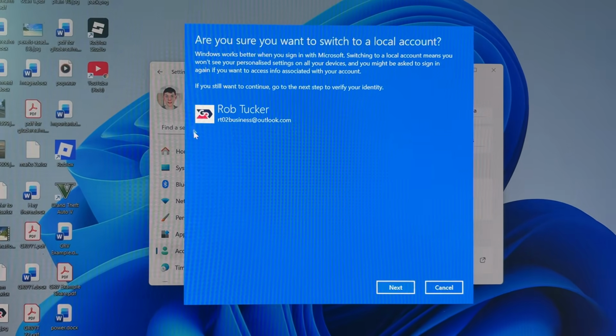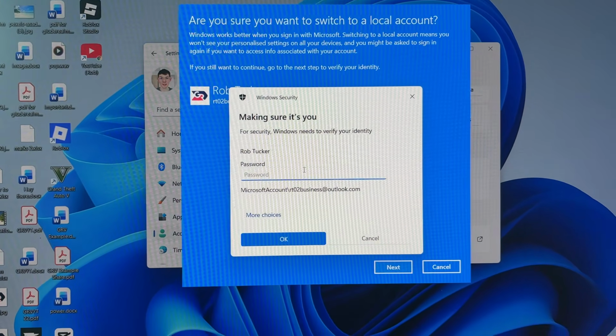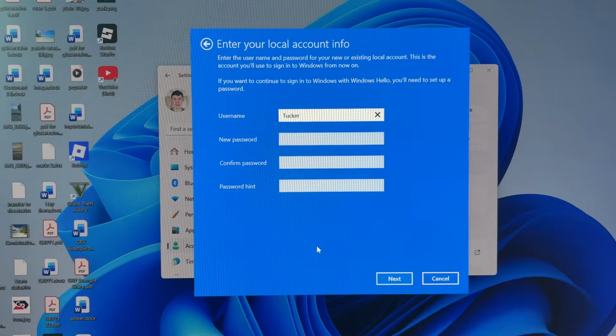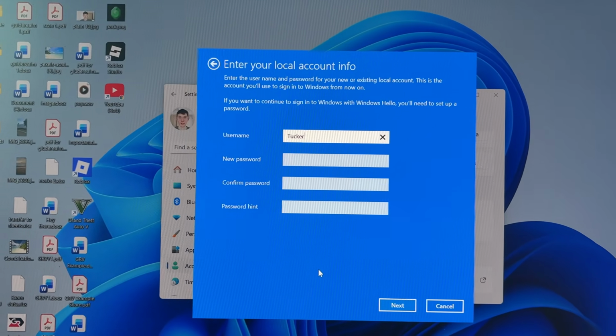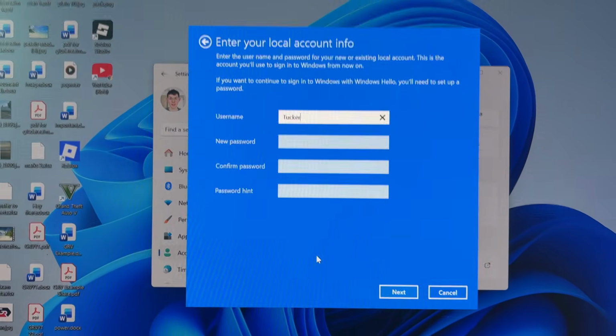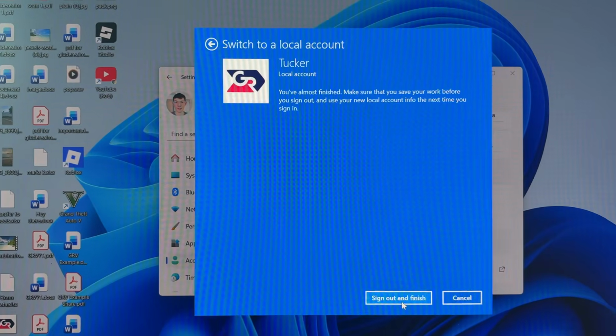So we are going to be signing out of this account and switching to a local account. Press next. You need to enter your password to confirm your identity. Now we need to enter the local account info. This is just going to be temporary, so keep watching. Enter a username, then enter a password. You'll need to have a hint, and then press next.